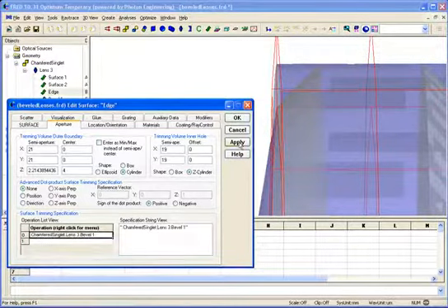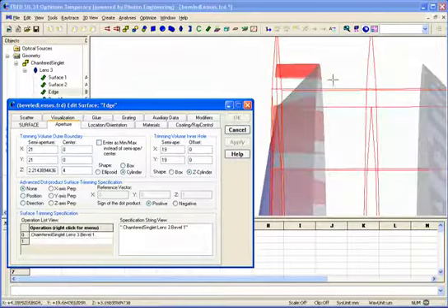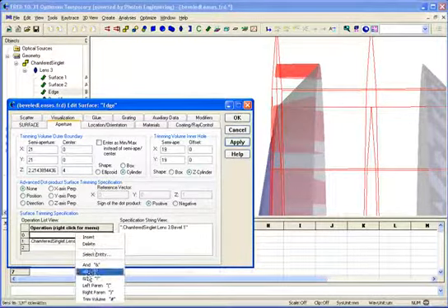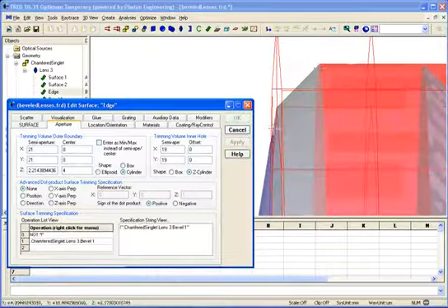hit OK. Now hit apply. I'm expecting this side of the edge surface to be trimmed away because that lies along the positive Z surface normal. Hit apply. That's what I expect to happen. Now what I actually want is to trim away the Z negative. So I'm going to insert in my trimming specification here a NOT. Okay. Now I've kept the part that I want.